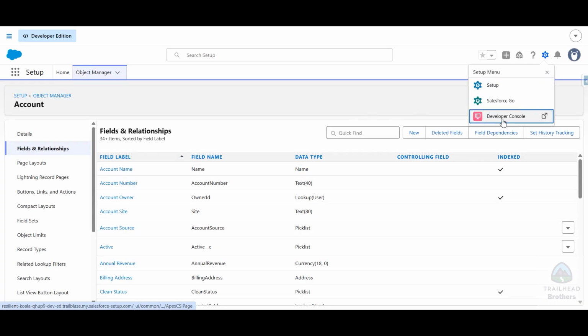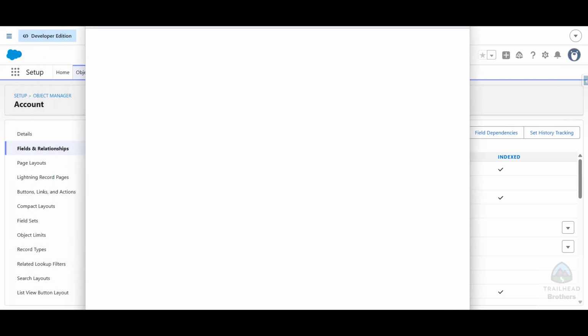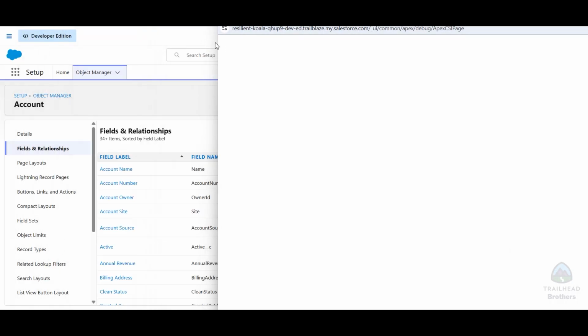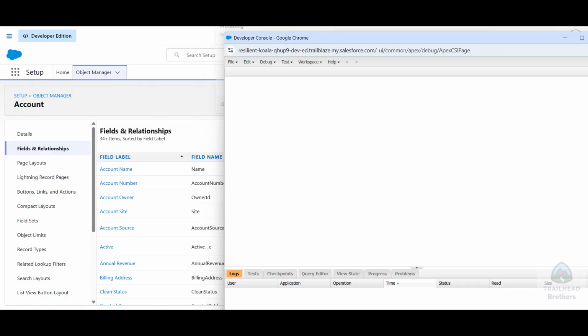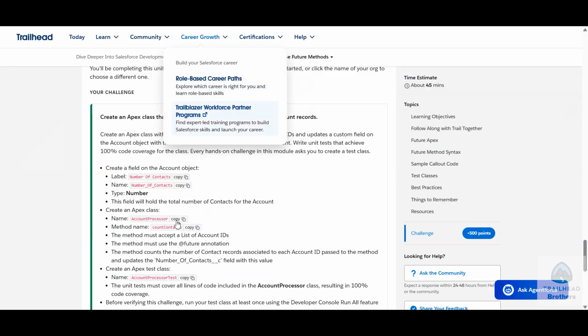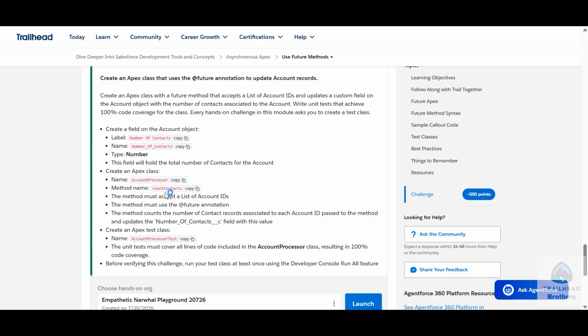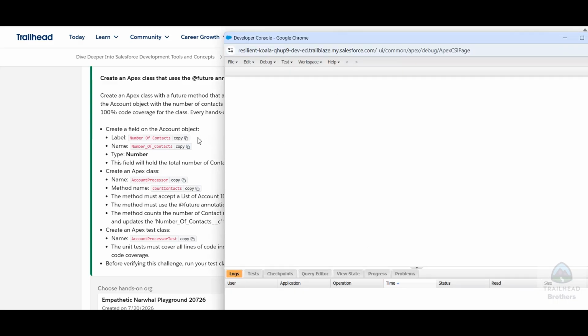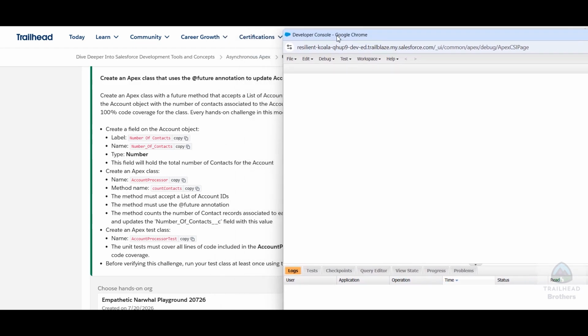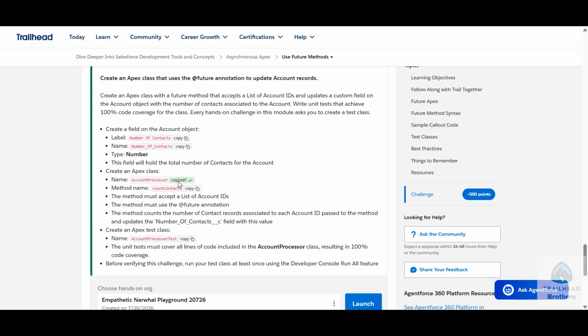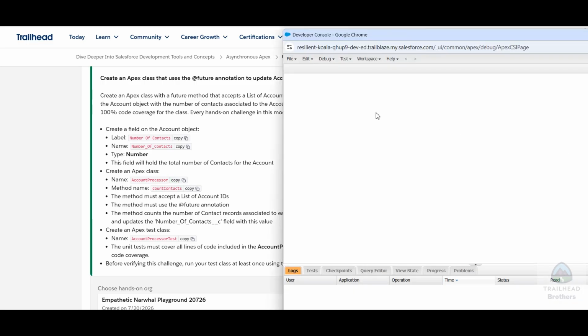Let's also open the developer console on the top right. A new tab will open up. Don't worry about it. Okay, we have created the field. Now we have to create the Apex class. Let me open up here account processor. Let me copy the name. File, new Apex class. Let's type the name.